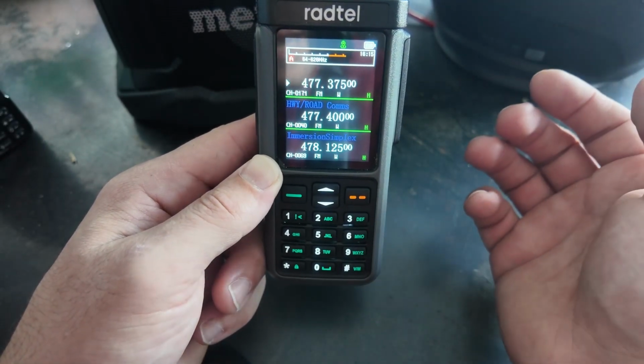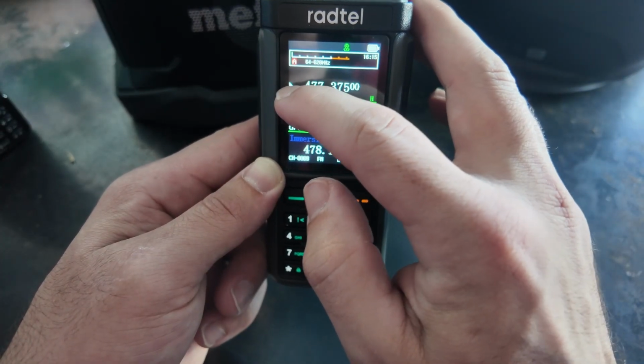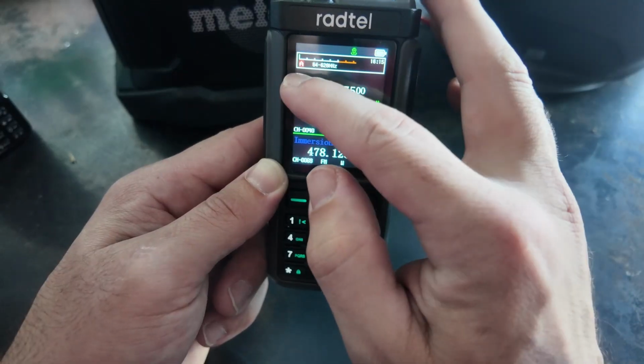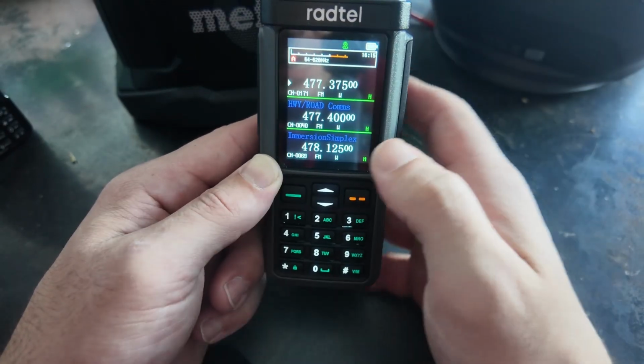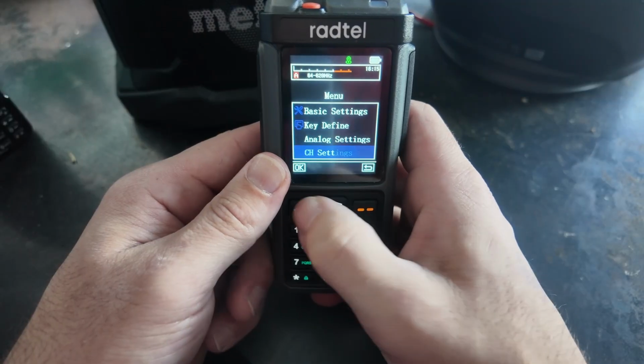So if I want to put a name to this, again, make sure your arrow is pointed in the line that you're after to edit. So I'm in A at the moment. I want to leave it in A. I go to the green button again, scroll down, channel settings.